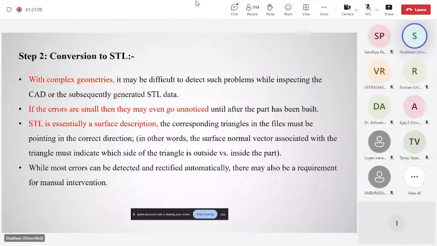Since STL files represent the surface using triangular facets, it is crucial that the triangles are oriented correctly. Because if the triangle geometries are not oriented correctly, there will be an error, or irregularity in the layer formation.